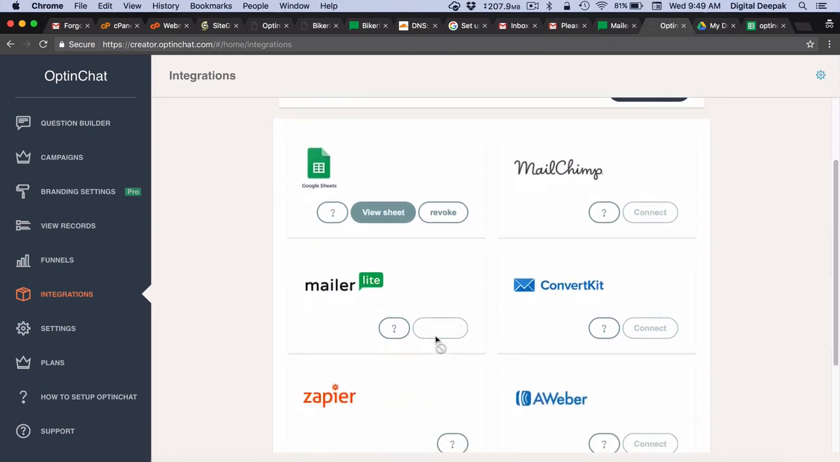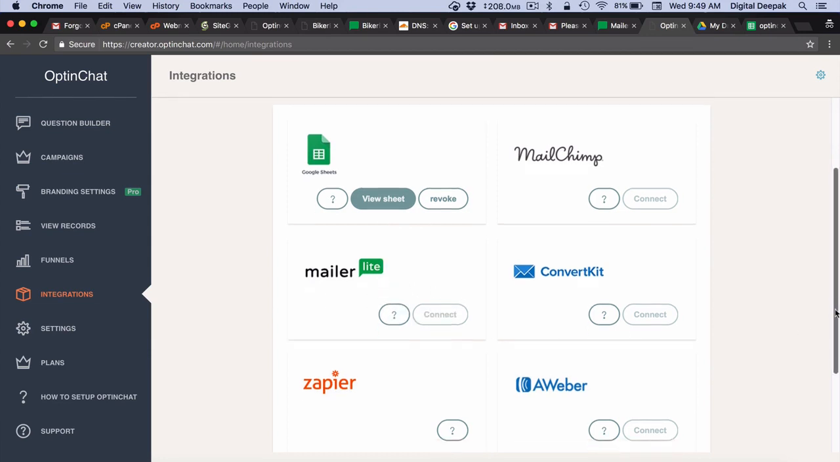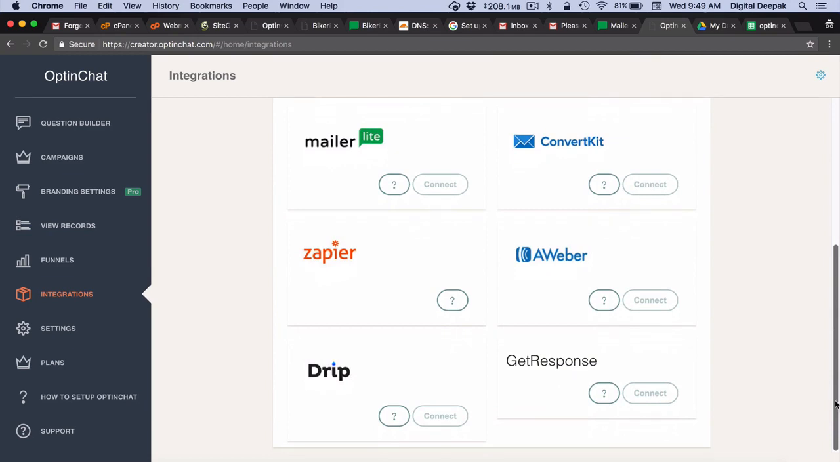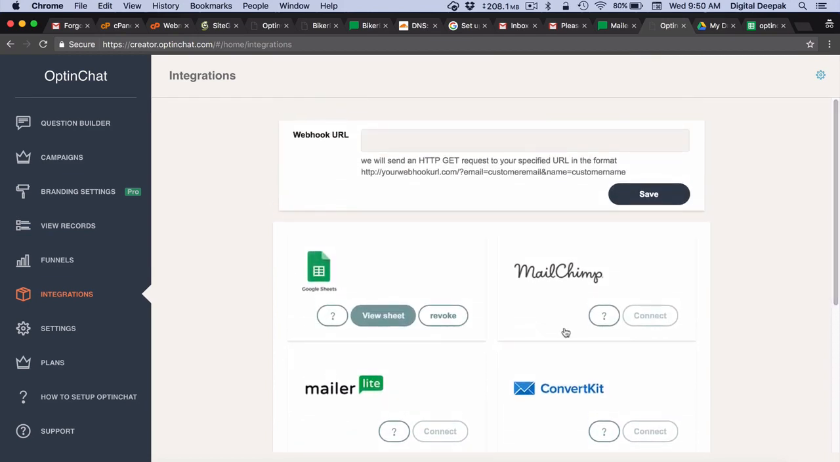Now I can go ahead and connect MailerLite as well. But to connect to MailerLite, I need a premium account. So I would leave it at this point. Opt-in chat is coming up with new pricing plans where you will have integration for MailerLite directly. I will update you once that integration is done.